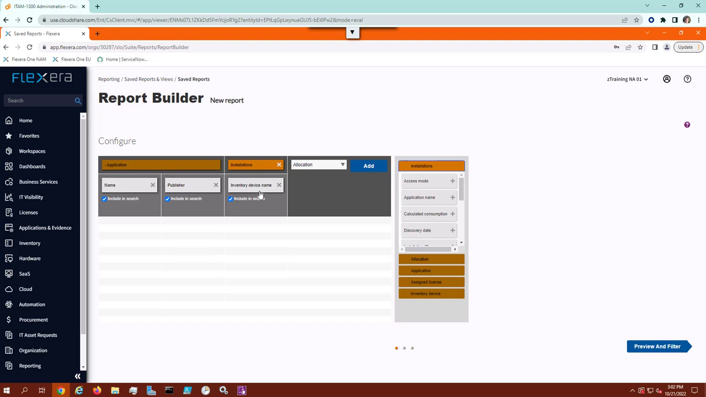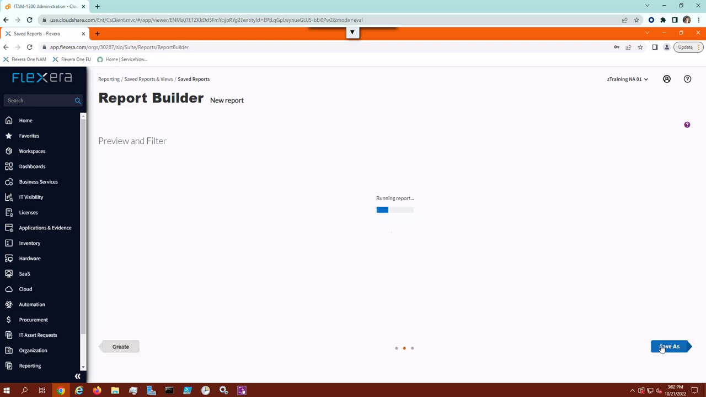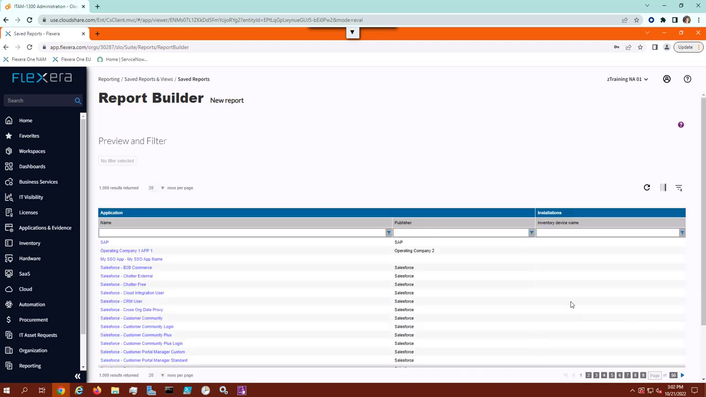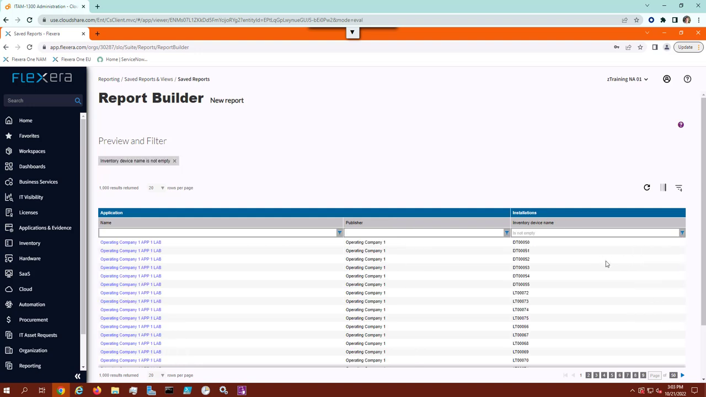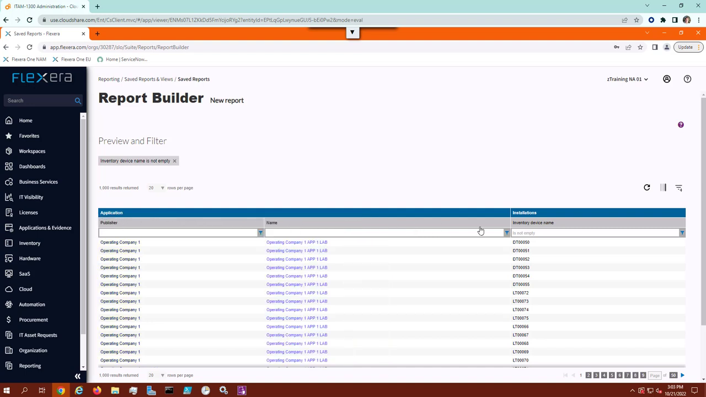So now that I've got the fields that I want, I can just click on preview and filter. And this will allow me to change the order of the fields and add some additional filters. First, I'll go to the inventory device name. I'll click on the funnel and say is not empty because I want the devices. I'll drag the publisher to be the first field. Take a publisher, name, inventory device, and I'll go ahead and do my filter for Microsoft here.